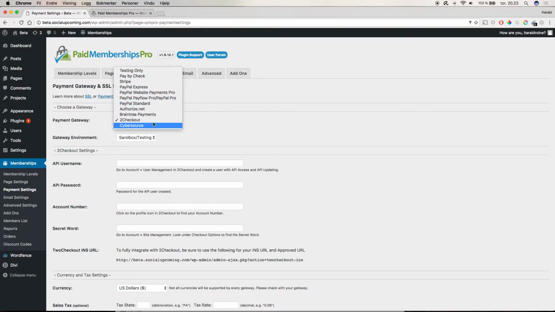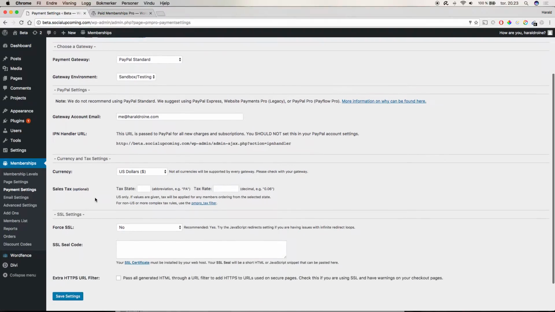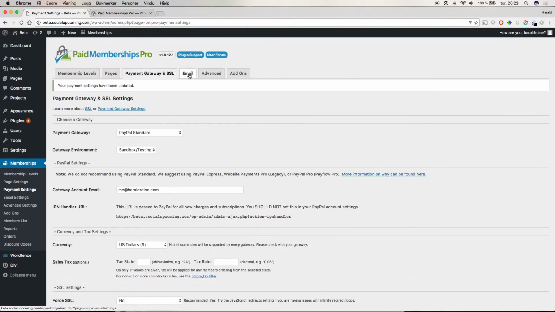However, some of the options are paid and not free. So it depends on what functionality you want. Do you want people to be able to pay with credit cards, or do you want people to just have to pay with PayPal? So that's it for the payment options. Let's get over to emails.